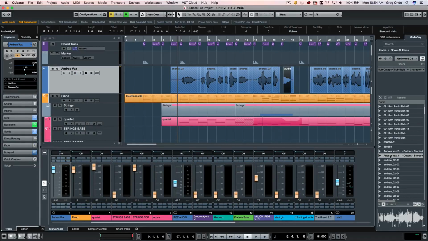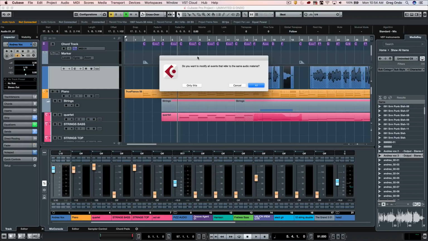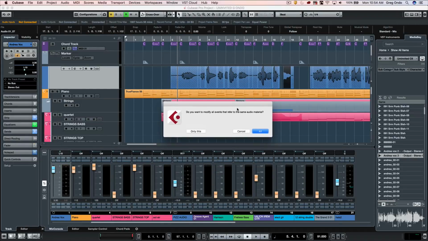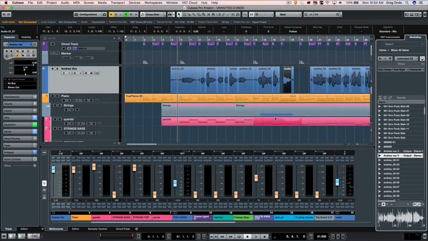So I'm going to select my alternate file from my media bay on the right-hand side, and I'm going to drag it over and hold down the left mouse button and then hold down the shift key and then release. And I'll get this window asking if I want to modify all the events that refer to that same audio material. I'm going to choose all, and as we do that, now the new file has been overlaid and all of the edits that we had were just carried directly over. So you could see how in very intensive editing situations, this could really be a time saver.